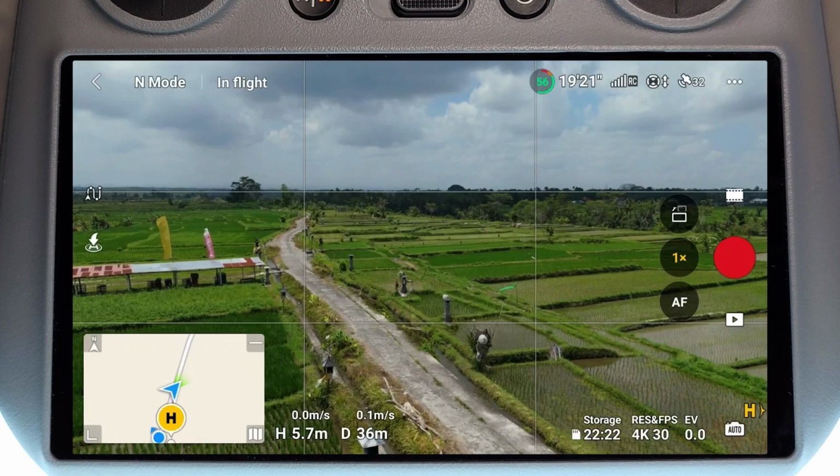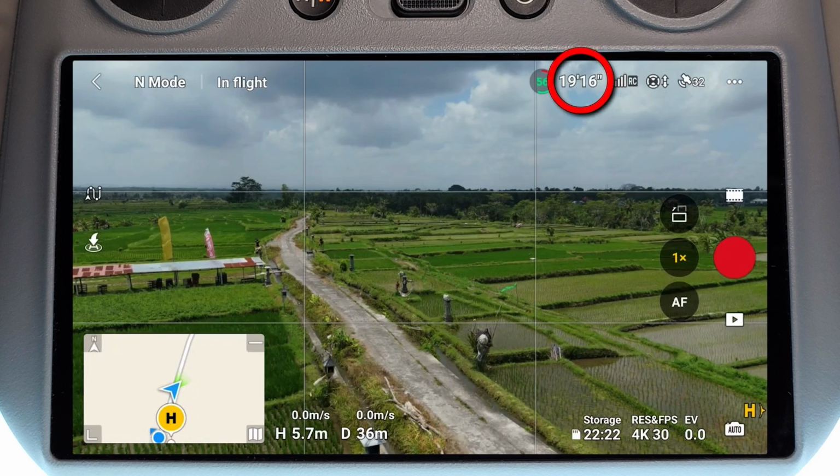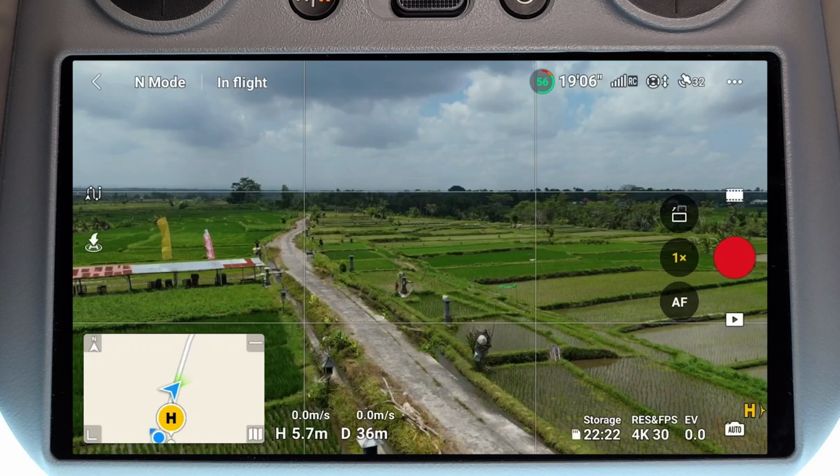So next to the battery percentage indicator, we have the estimated remaining flight time. So the drone is basically calculating all the different things that are going on with it and is giving you a real-time readout of how long it thinks it can stay flying for. So at the minute, it thinks it can stay in the air for around another 19 minutes.